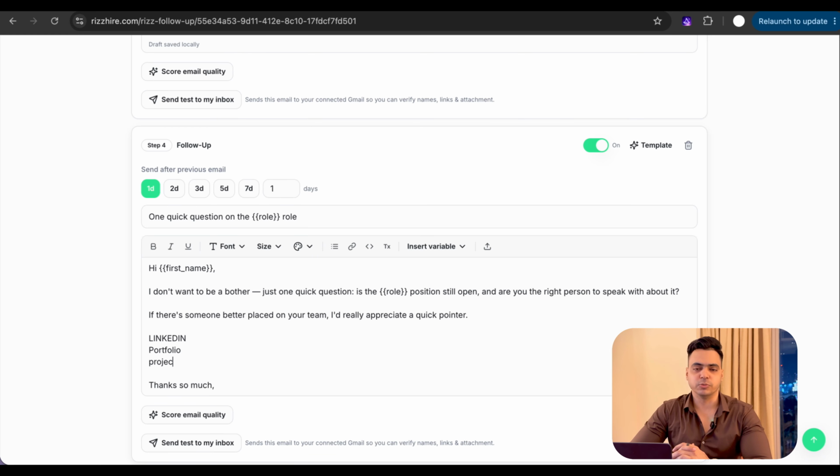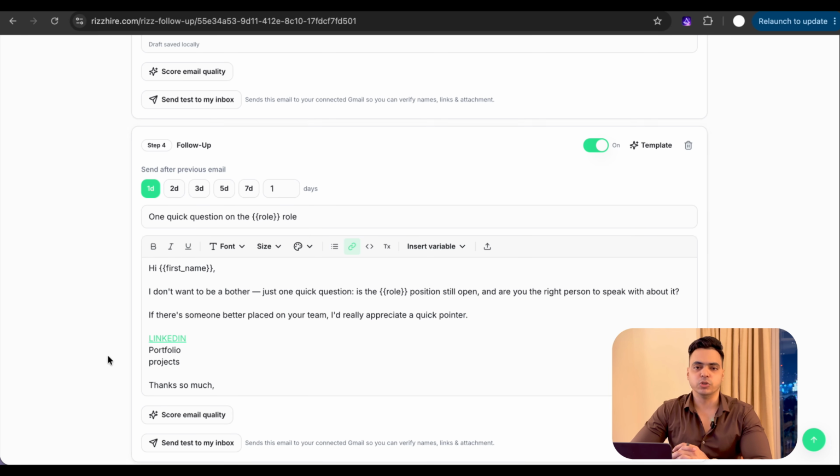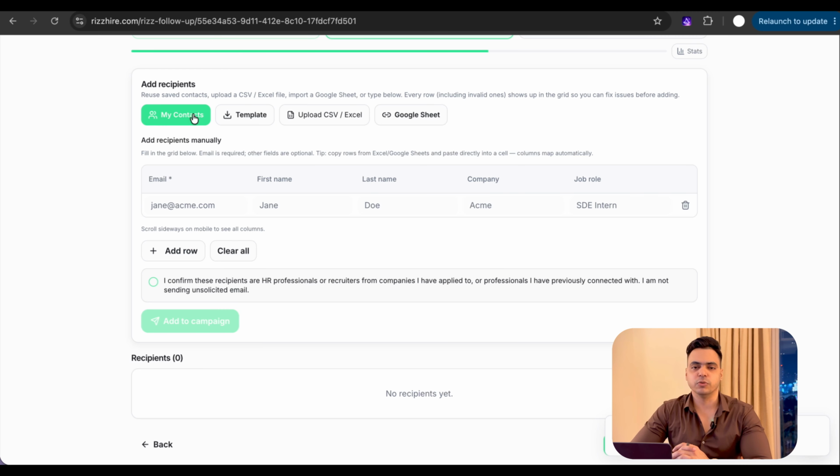You can also add your LinkedIn profile, portfolio, or projects and add links. I'm just adding them randomly to show you, but you can add your desired details. Then click save and next. Now it's time to add the details of the recipients to whom you want to send emails. You can upload a CSV or Excel file, and you can also add a Google Sheet as well. You can also add the details manually in each field.